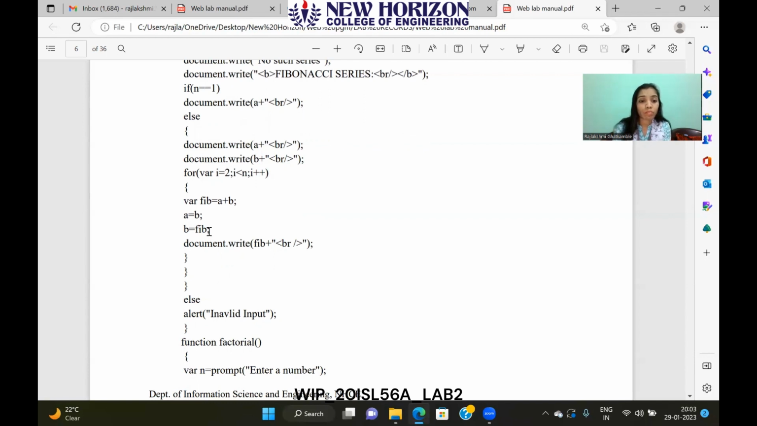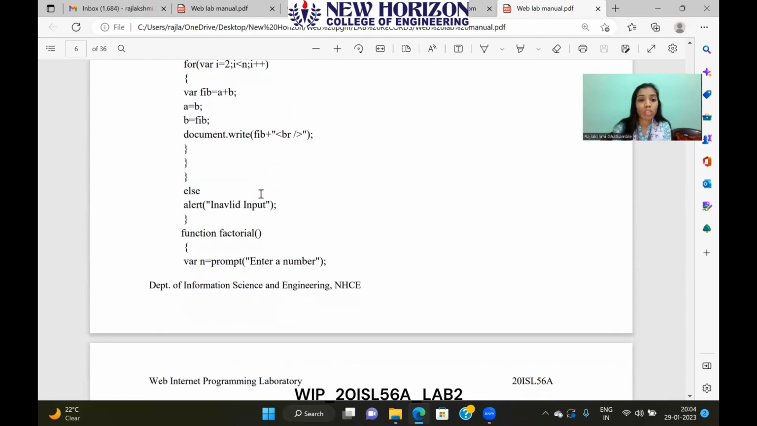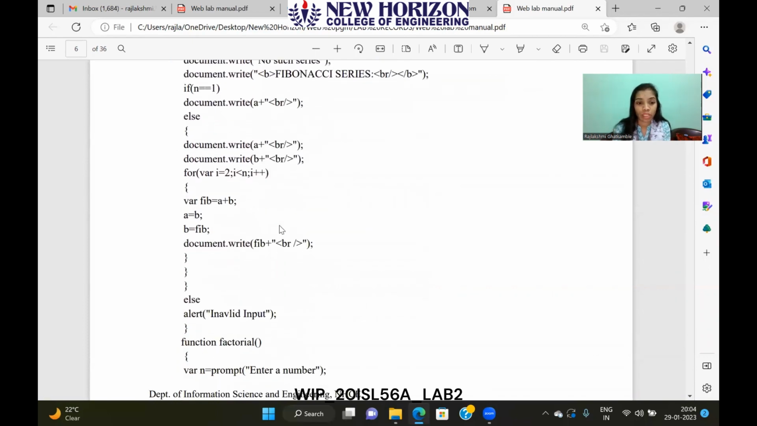So fib is nothing but the addition of our new a and b values, and later it is going to display with document.write, that is fib plus. Similarly the fib count goes on increasing. Else, if the value is not matching, then it will show invalid input. Suppose we give some symbol instead of numbers, it will show invalid input, because at the initial we said it should be any number, 0 to 9 multiples.